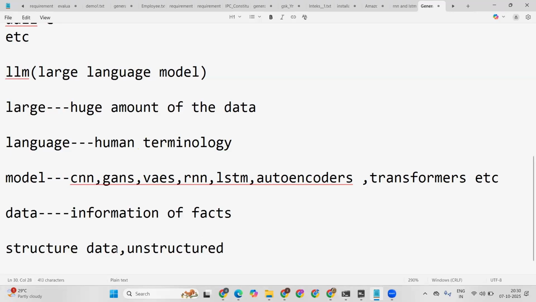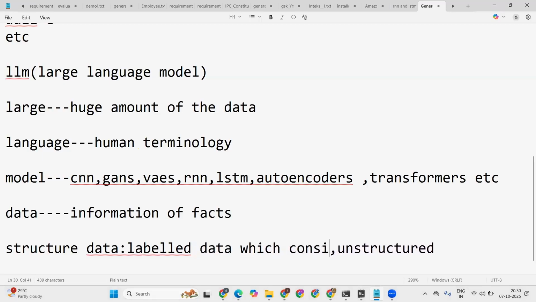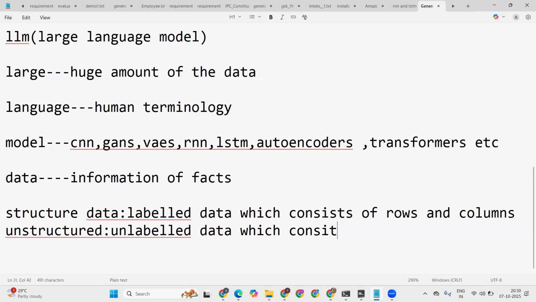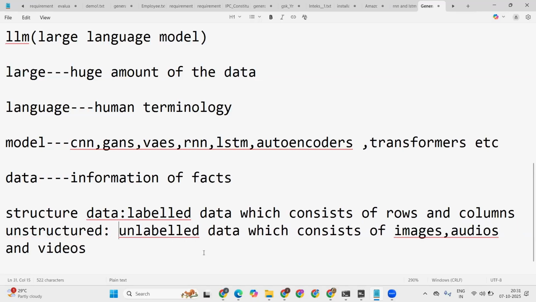It consists of rows and columns, which is labeled data. Labeled data in the sense that it has one structure, that is rows and columns, like a tabular format. What is unstructured data about? Unstructured is nothing but unlabeled data, which consists of images, audios, and videos, this kind of content. So this is exactly what structured and unstructured data is about.